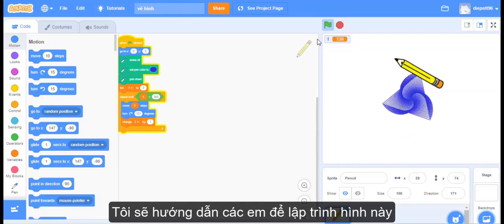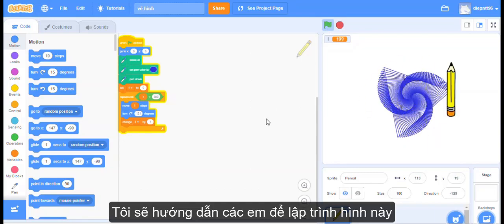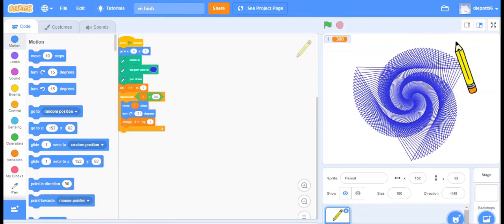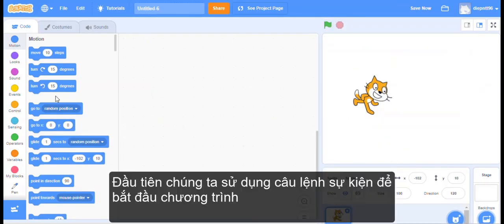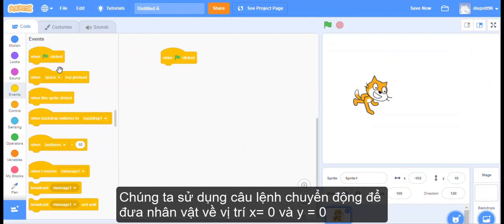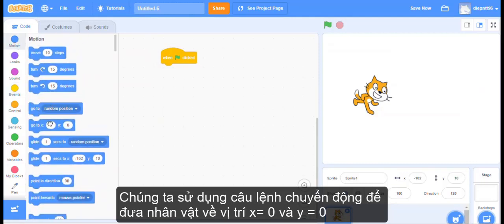Okay, now I will guide you to program this image. First, we use the event command to start the program. We use the motion command to move the character to point x by 0 and y by 0.